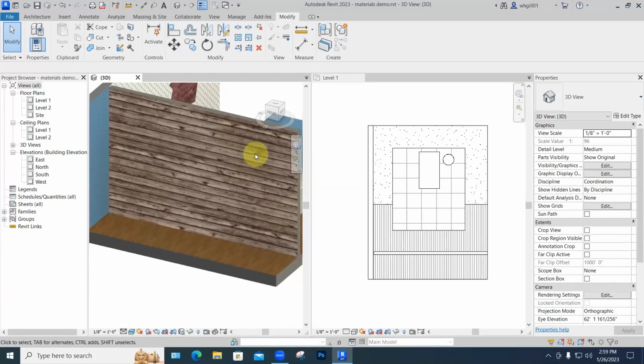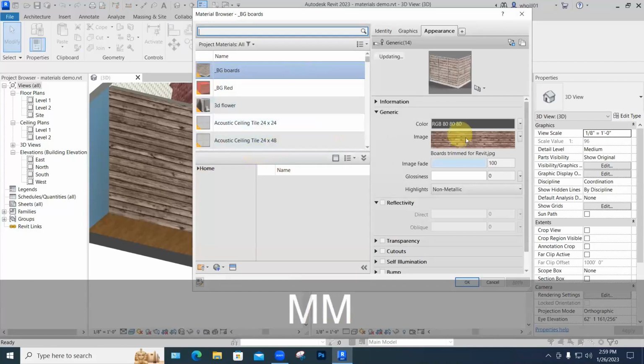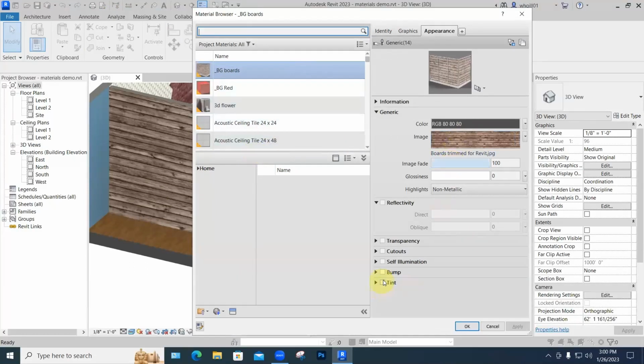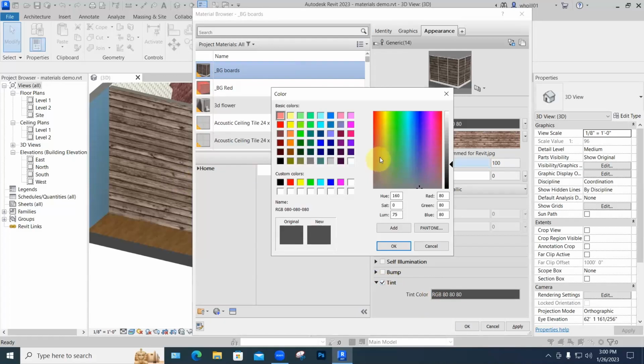So I think I'll do Manage Materials, and I think I'll add a tint to it. Our color strength is up at 100. That's as strong as it can be without actually going back and changing the JPEG, so I think I'll just add a reddish brown. I don't know what I'm doing. Let's add some real red to it.